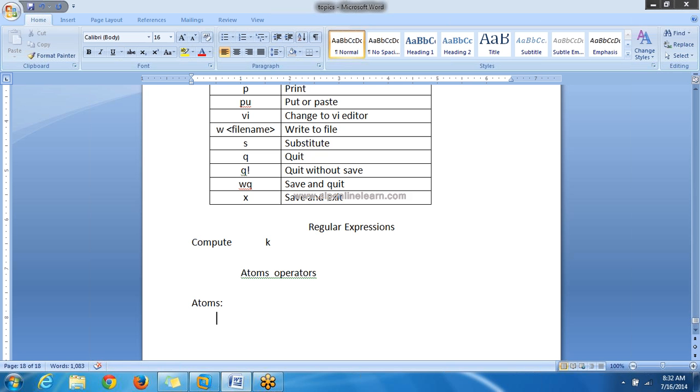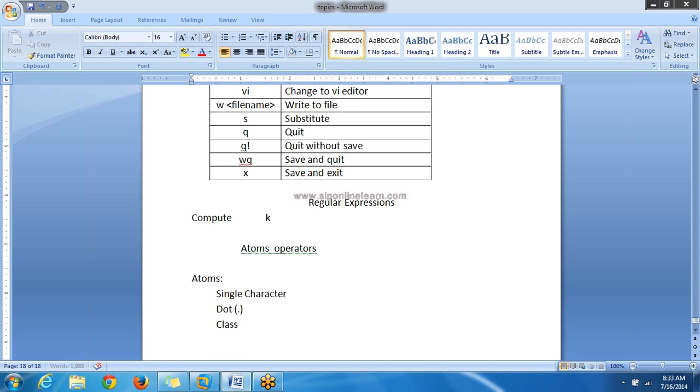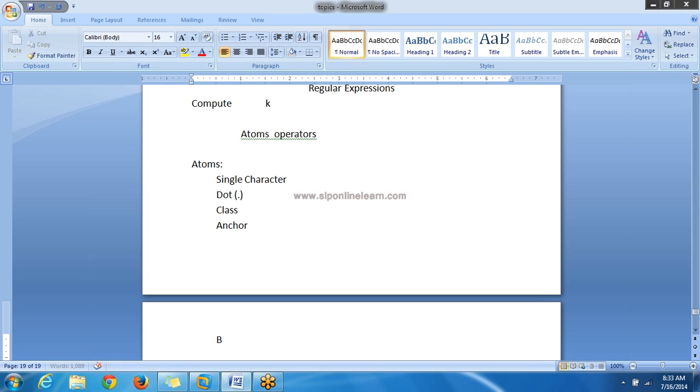So we have 5 different kinds of atoms. One is single character atoms. Next one, dot, that is the period symbol. We'll see what it means. Next, class, anchor, and back reference. Back reference is nothing but backslash.